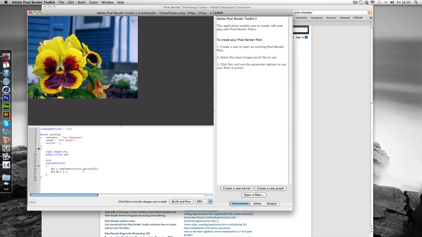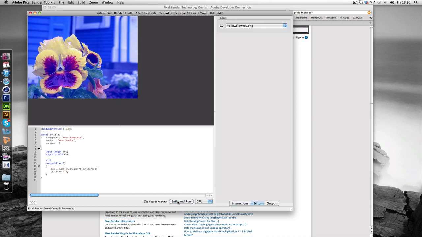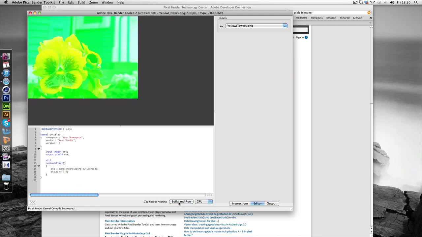So once you've typed in that, you just want to hit build and run, and as you can see, it's added quite a dark blue tint. Now if you want to lighten that a bit, maybe change it to 0.2 and hit run, and as you can see, it goes lighter and lighter. We'll put it on 0.9 and see what that looks like. Yeah, it's really blue. So as I said, change the B to G and hit build and run, and as you can see, it does that.